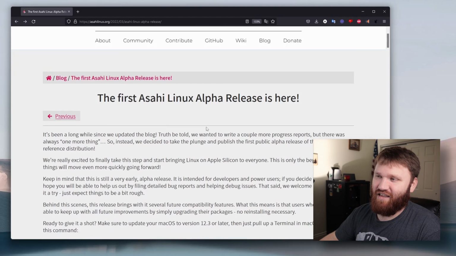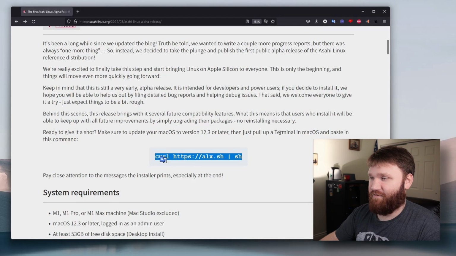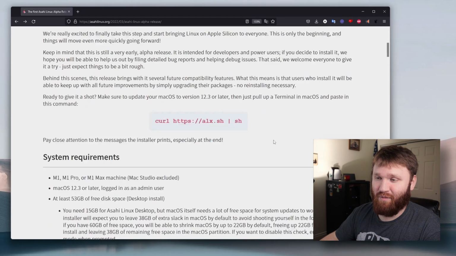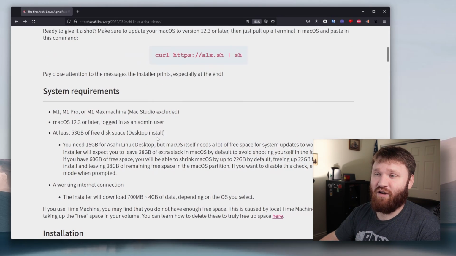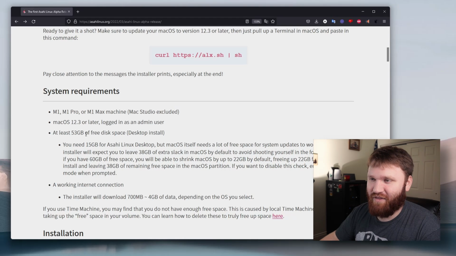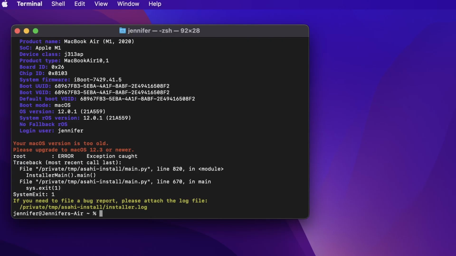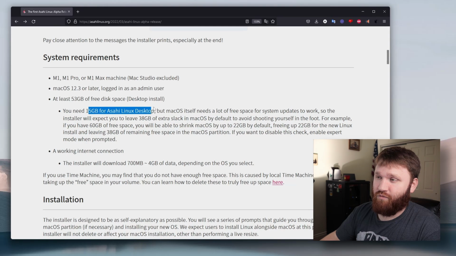So right here is the release page we were just looking at. To install this, all you do is run this command and follow the prompts, but we're going to dive into that a little bit more in just a bit. System requirements: you can see this requires the M1, M1 Pro, or M1 Max machine. The Studio is excluded, probably because they haven't been able to play around with it. And you will need to make sure you're using an updated version of macOS. This is an issue I initially ran into, so just keep that noted. And we're going to need at least 15 gigabytes of free room for this Asahi Linux desktop.